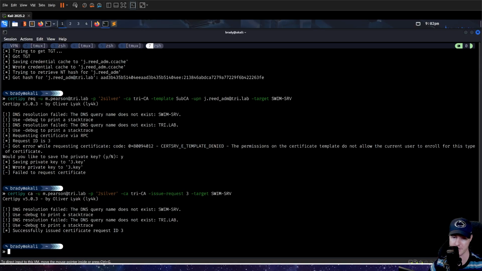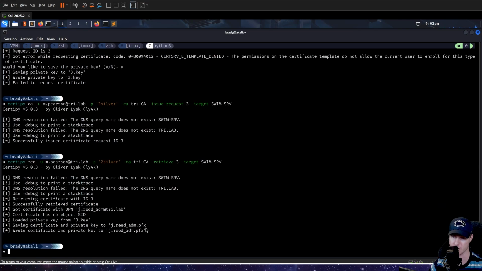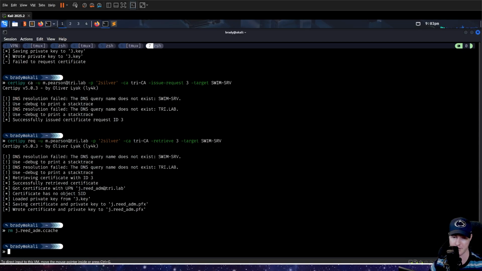So we can go ahead now and retrieve that. We're going to do another certify request, but this time we're going to do retrieve 3, and this should be able to retrieve our certificate for us. We once again get j.read admin pfx, and I'm going to remove our j.read admin.ccache file just so that we can request another one. Here we're going to do the same command that we did before, certify auth. This time, instead of authenticating using the forged PFX, we're going to be using the one that we requested from the server directly.